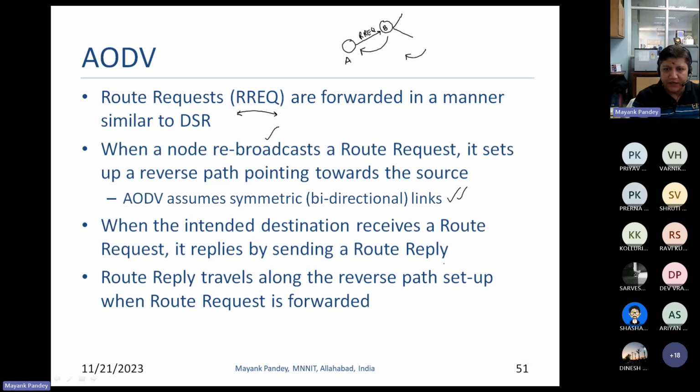When the intended destination receives the route request, it will reply, similar to DSR, with an RREP route reply packet. So the basic methodology is similar to DSR. Here also we are going to use control packets RREQ and RREP, which are going to be broadcast and unicast the way DSR used to do. Route replies travel along the reverse path set up when the route request is forwarded, because when you are forwarding the route request, you have always set up the reverse path, and RREPs are not required to be broadcast. They will follow those reverse paths.